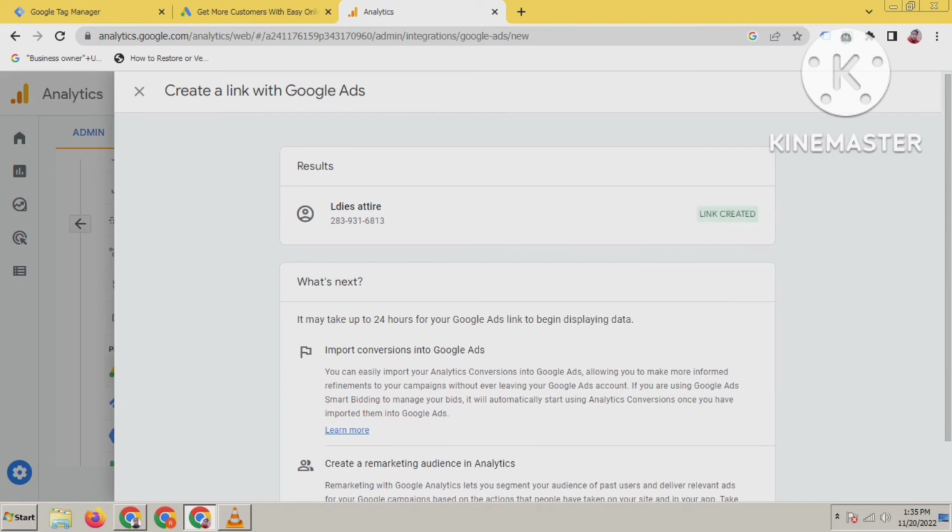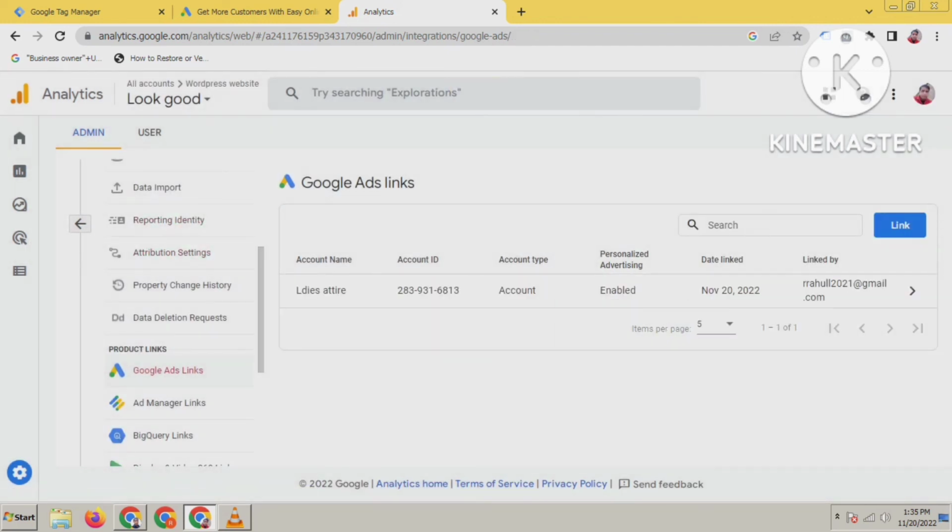You can see here the ladies attire account is linked. This is a Google Ads account. It is linked to this GA4 account.